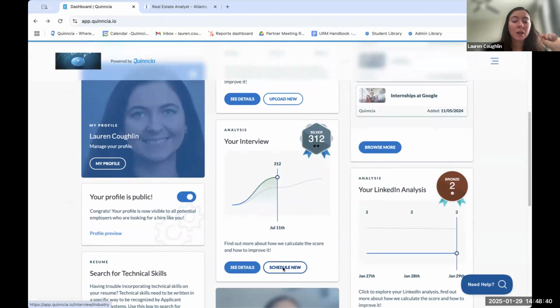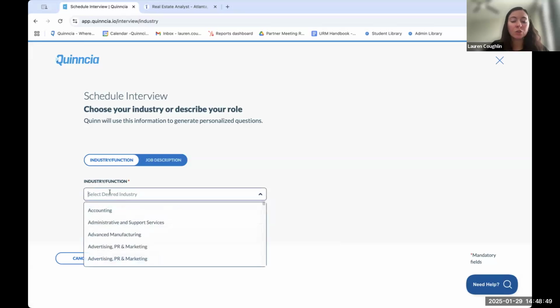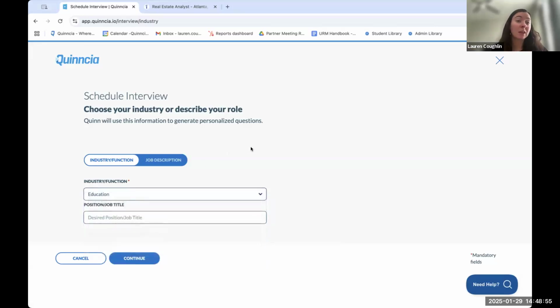So once you're ready to go, you'll just click schedule. And then you're going to be taken to this page where you have to select an industry/function. This is to ensure that you are asked an industry related question in that interview. And so you have an unlimited number of interviews you can take. So if you want to test out different industries, you're welcome to do so. And even if it's with that same exact resume that you've had, or if you have a different resume, you're welcome to still continue taking these interviews.